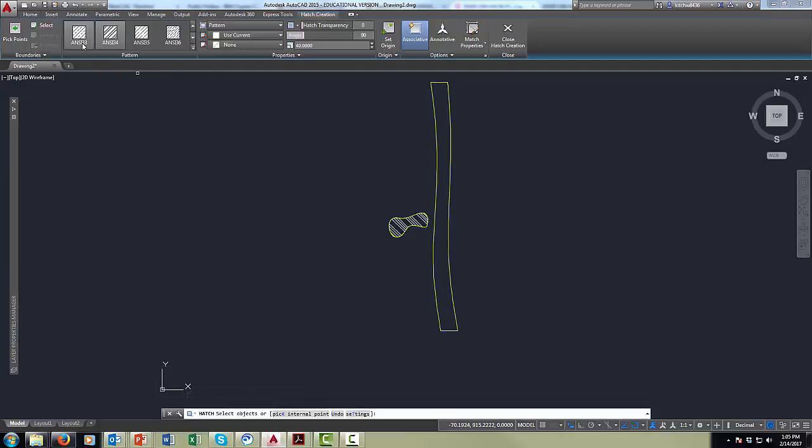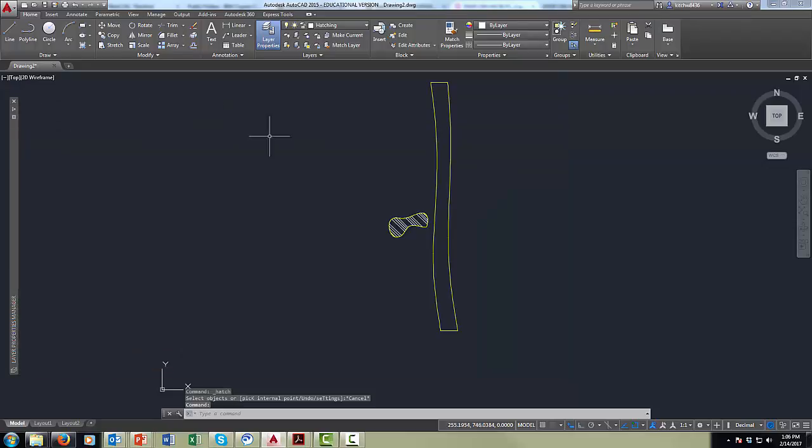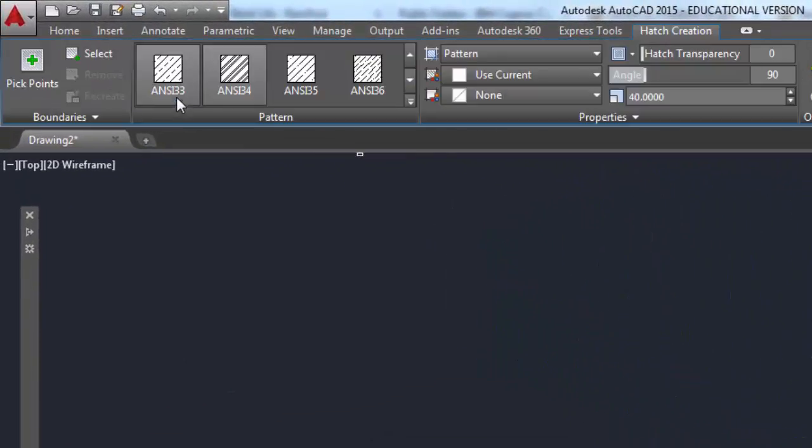So I'm just going to come to hatch here. My hatch menu comes up. I'm sitting there realizing that I'm about to hatch on the wrong layer. So I'm going to escape out of that. I'm going to come back to layers, make my hatching layer current. Hide the layers again, go back to hatch.